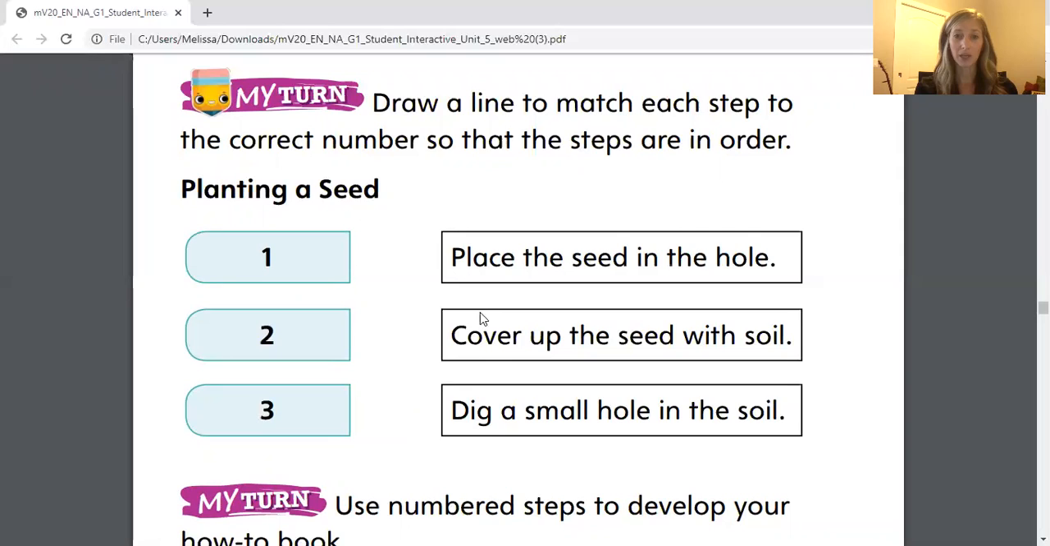What would we do next? Would we cover up the seed with the soil, or would we place the seed in the hole? Well, we can't cover up the seed with soil until we've placed it in the hole. So number 2, you need to draw a line to place the seed in the hole. And that leaves us with number 3 as cover up the seed with soil.